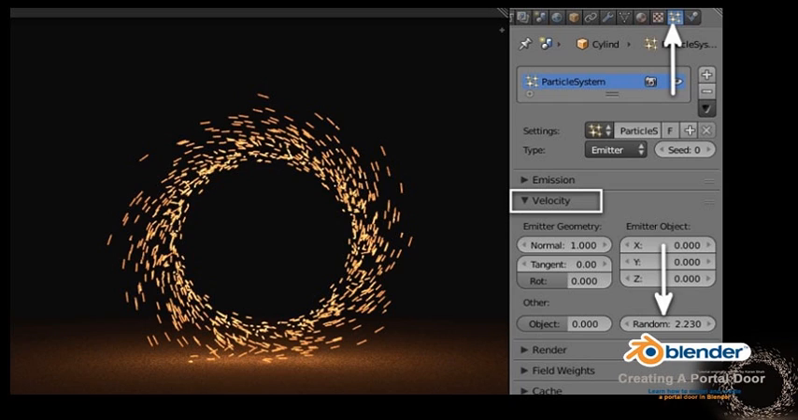Adding some variations. In the Particles properties, and under the Velocity panel, increase the random value to 2 or 3. This will add some randomness and irregularity to the inner border of the portal. Experiment and play with different values for life and number of particles under the Emission panel.